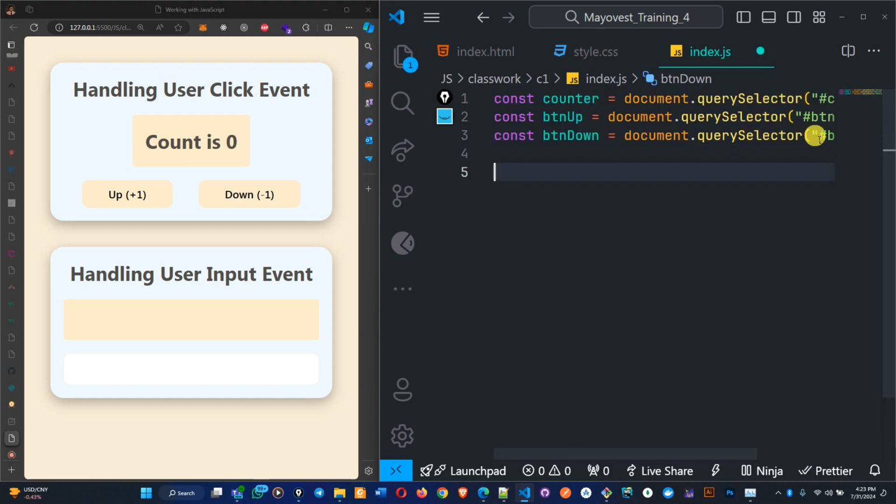So what do you want to do? When you want to work with JavaScript, you need to understand what you are trying to do. What are we trying to do here? We have these two buttons. Anytime you click on any of these buttons, it's going to either increase or decrease the value based on the button that you click on. If you click on this one with the up text, then it's going to increase the value. And if you click the one with the down text, then it's going to decrease the value.